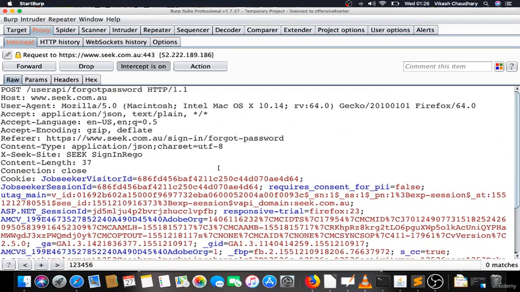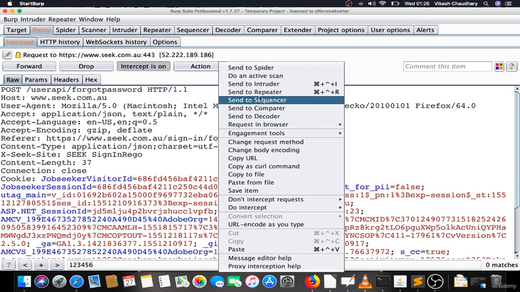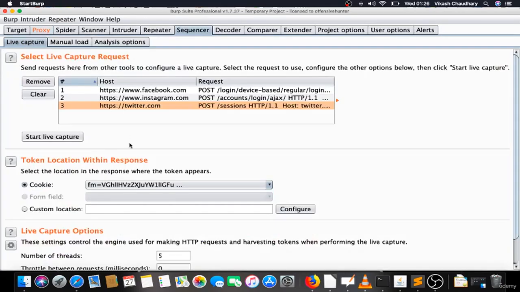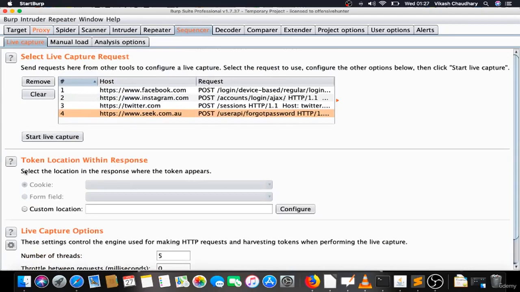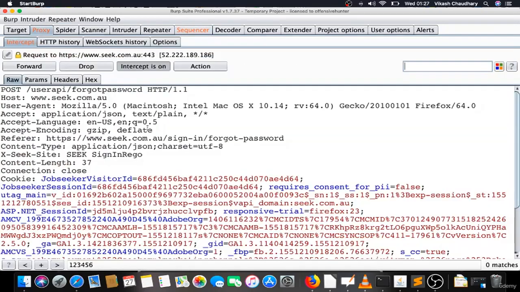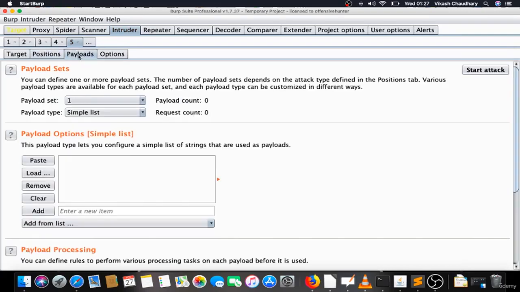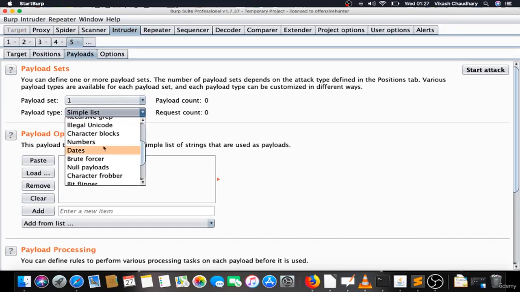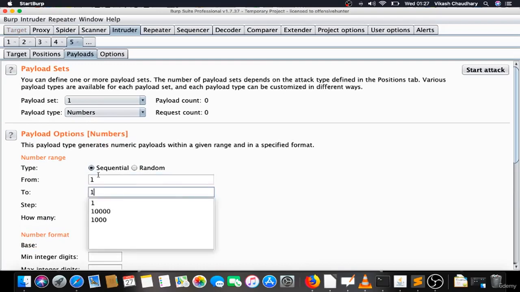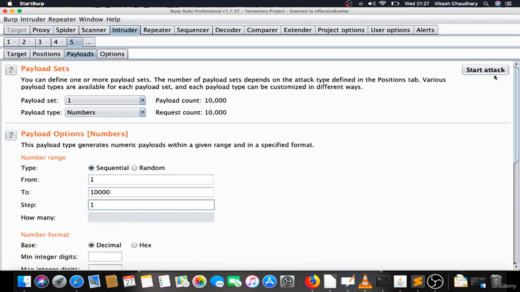So I have to send this request many times. We have two options right now: one is sequencer and the other is intruder. Let me right click and send this to sequencer. There is no token location right now, so I'll use the intruder function. Right click, send this to intruder. In positions, I will first clear everything. I'll select one position and change it using payloads, numbers from 1 to 1000. Let's try this. Start attack.